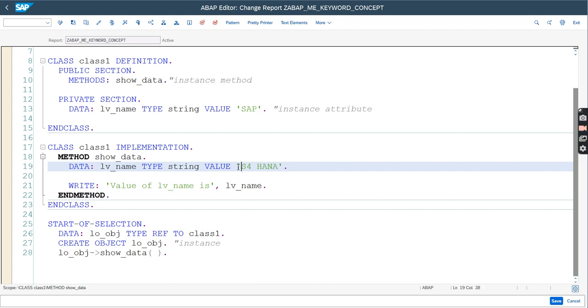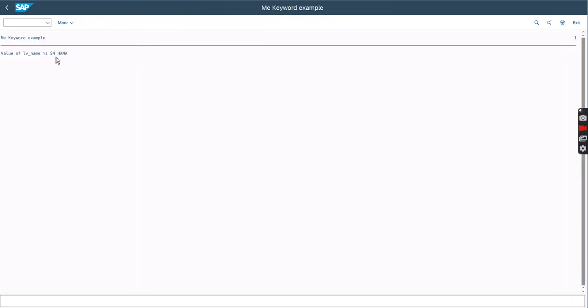Yes. So if I run this program, you will be able to see that S4 HANA will get printed. Let me run it. The value of lv_name is S4 HANA. And previously, in the previous run, what it was printing was the value of lv_name is SAP, right?